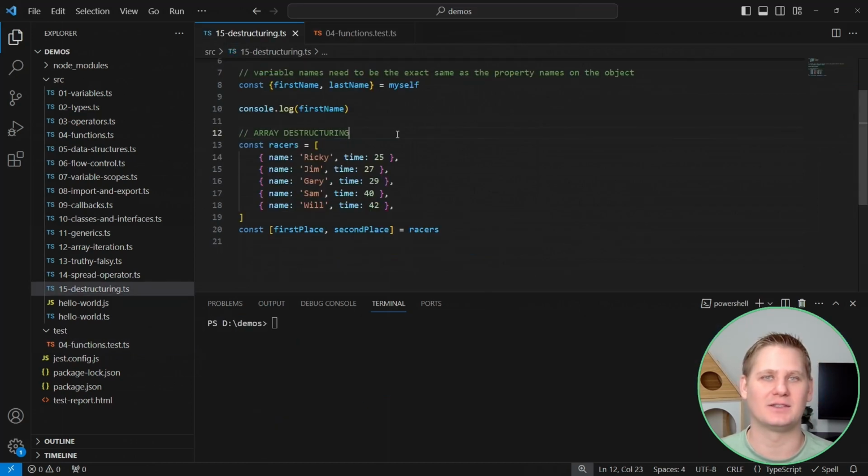Array destructuring is going to look very similar. However, we're extracting elements based on their position in the array. In the array destructuring example, first we create an array of racers, and this array is currently sorted based on their times. So the first racer is the one who got first place, second place, third place, and so forth. Now to destructure this, we create two variables, first place and second place, and we assign them to racers.